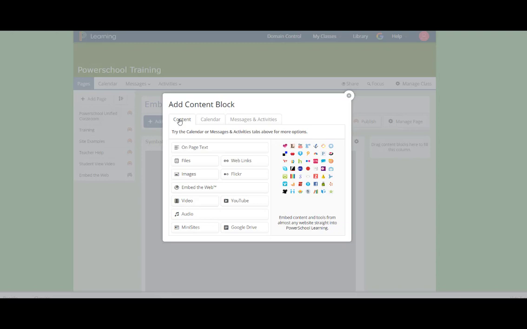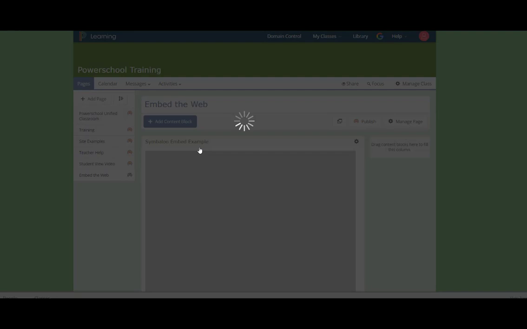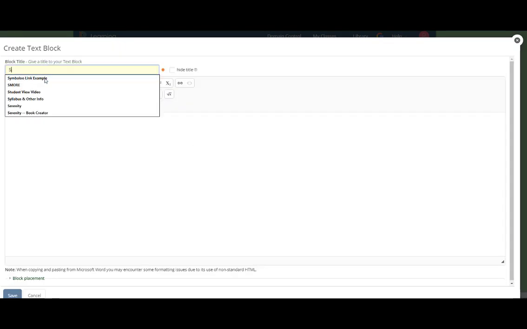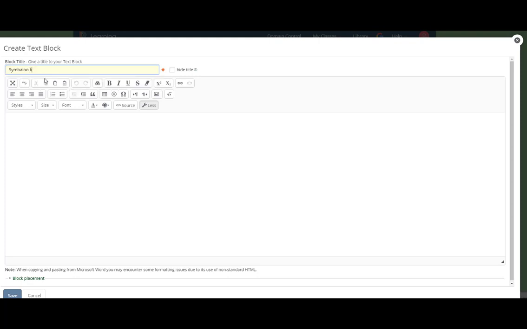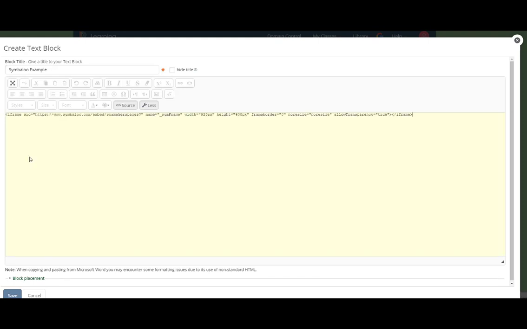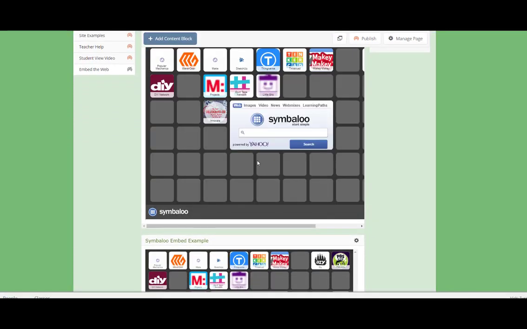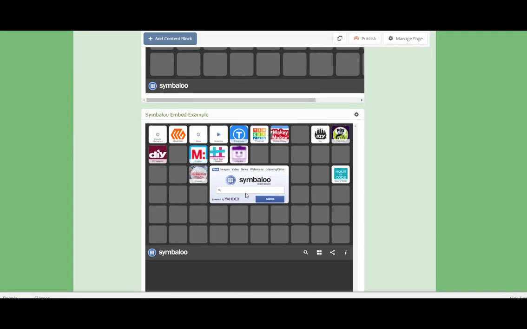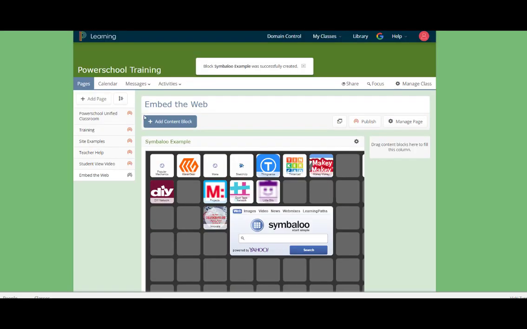Now I can also embed the web in an on-page text. So if I go on-page text, same thing. I'm going to do that Symbaloo example. And if you look for the brackets that say source and click on that, you can also put code in there. So I've added the code in there, and I'm going to hit save, and you see that I get the same effect as when I went into actually embed the code.